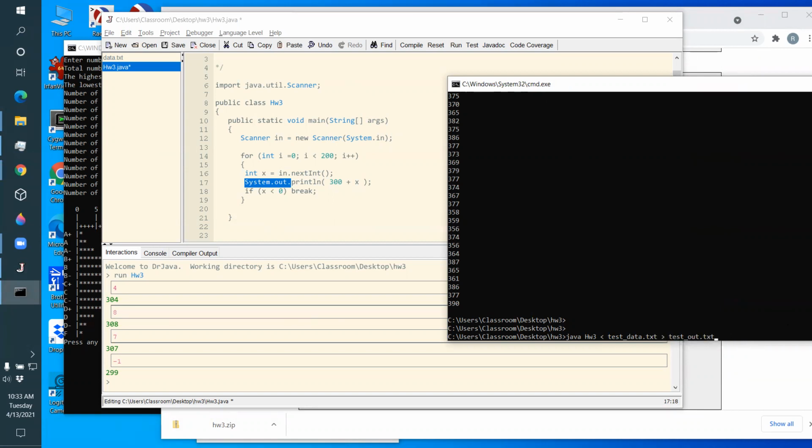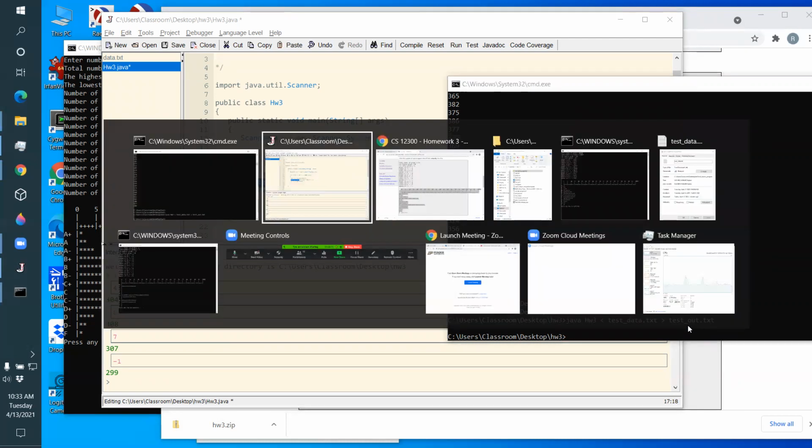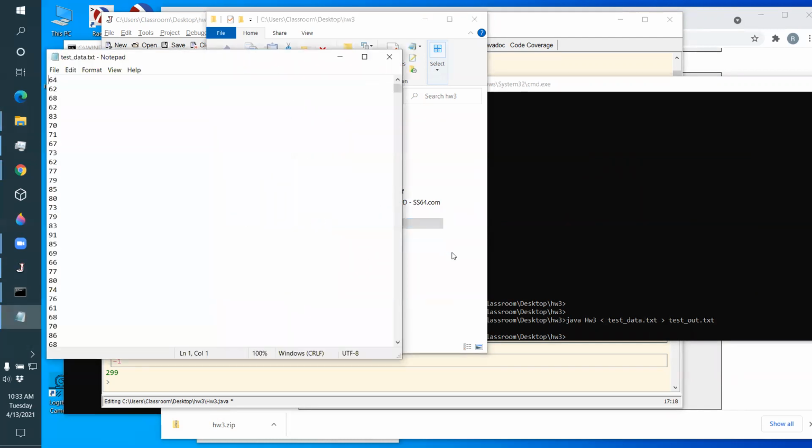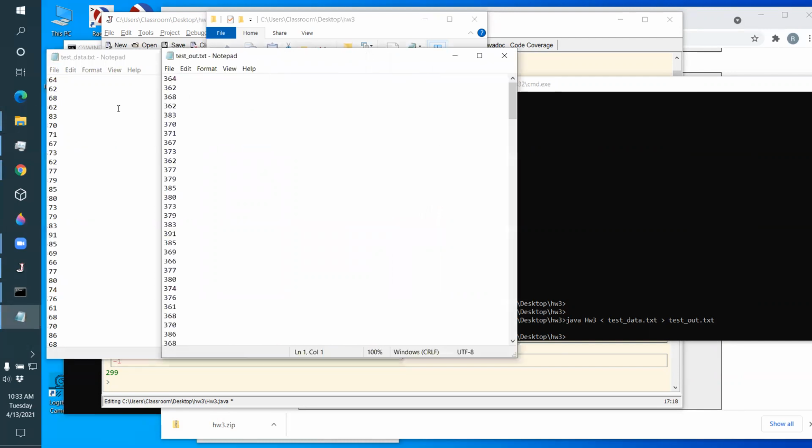Now, when I run this program, I don't see anything happen. The program ran, it read all its data from there and sent all its output to there. So if I want to see the output, I go to the folder. There's test out.txt. There was the data in. There's the data out. Notice I added 364 to get 364. I added 362 to get 362. Added 368 to get 368. There was the data in. There was the data out.